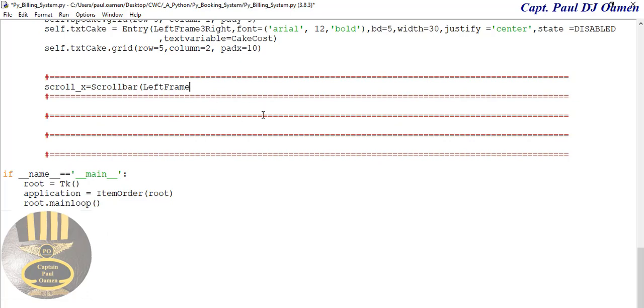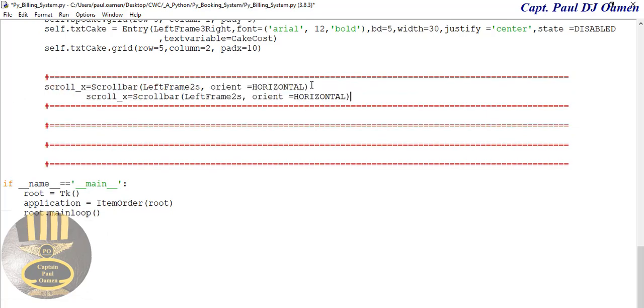Left frame 2, comma, and the orientation is going to be horizontal for the very first one here. Horizontal. There we go. So I'm going to copy that. The next one is going to be y-axis, and that would be vertical. Y here. And let's change the orientation to vertical.